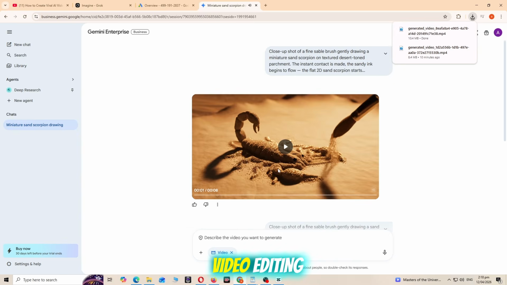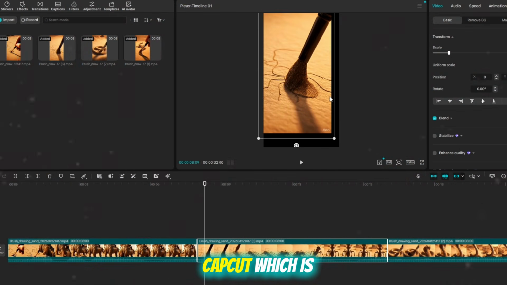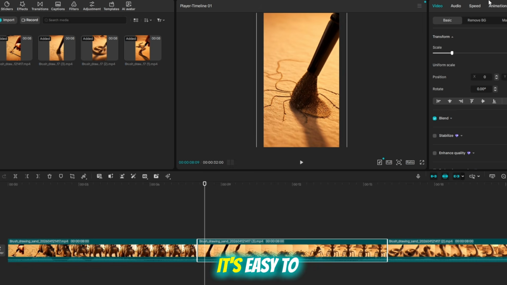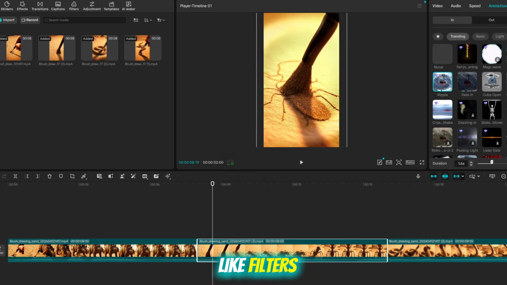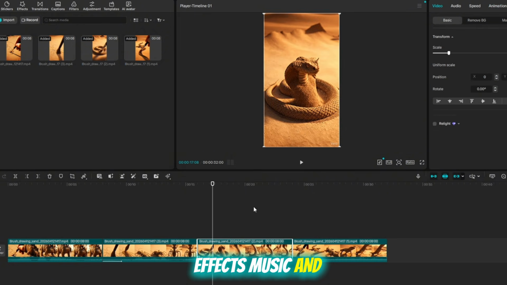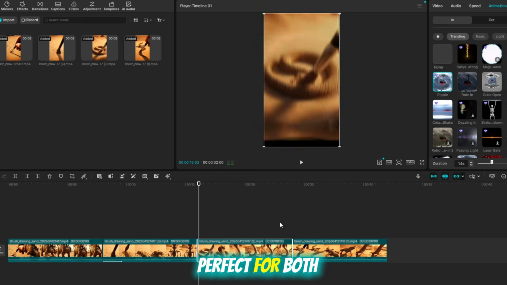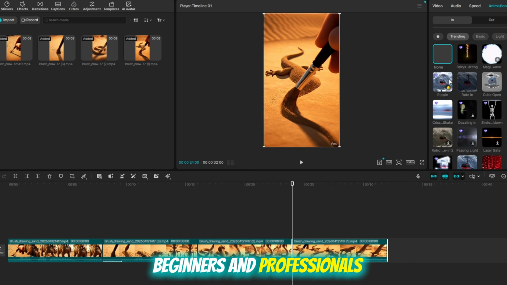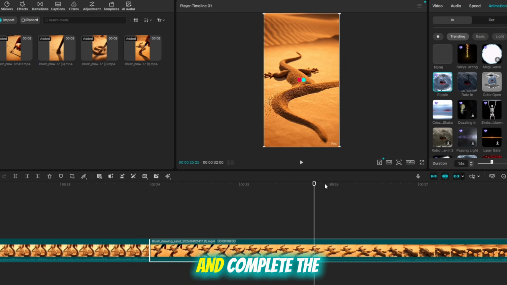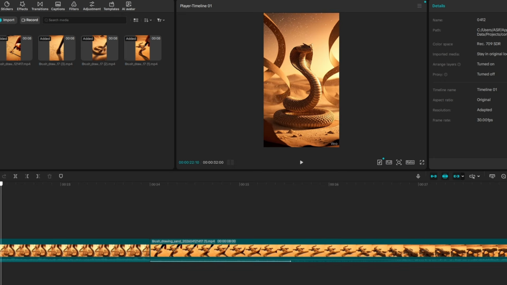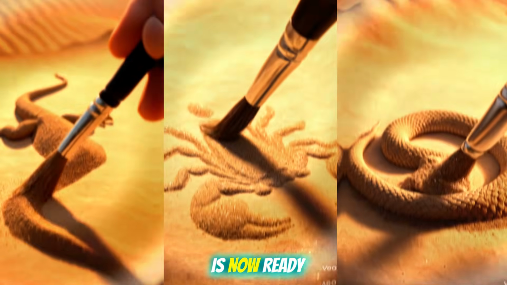For the final video editing, I will use CapCut, which is a very good software. It's easy to use, free, and packed with amazing features like filters, effects, music, and transitions. Perfect for both beginners and professionals. I will import my video here, apply different effects, and complete the editing process. As you can see, my video is now ready.